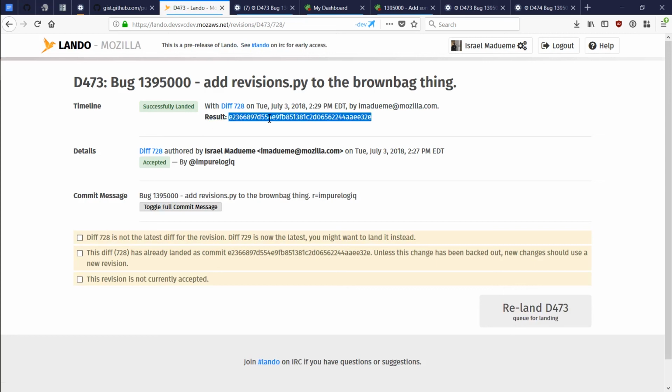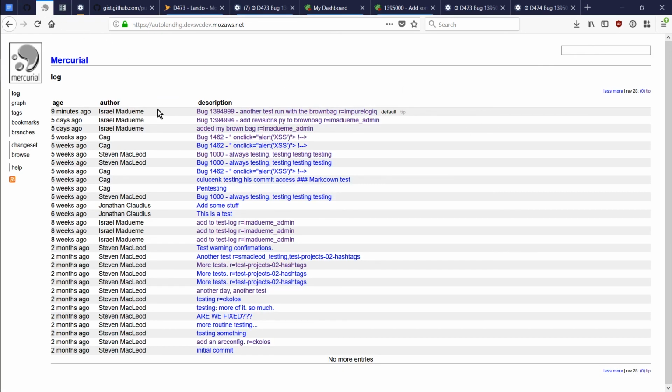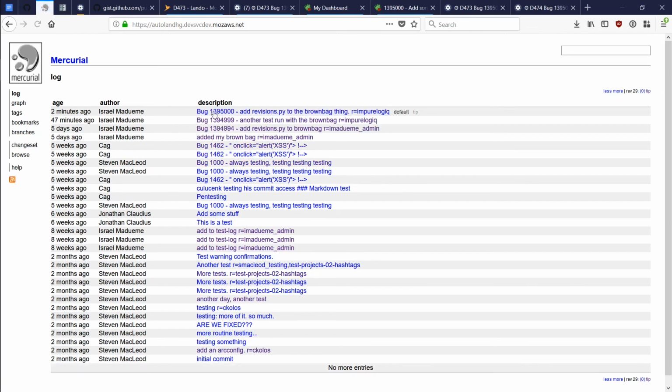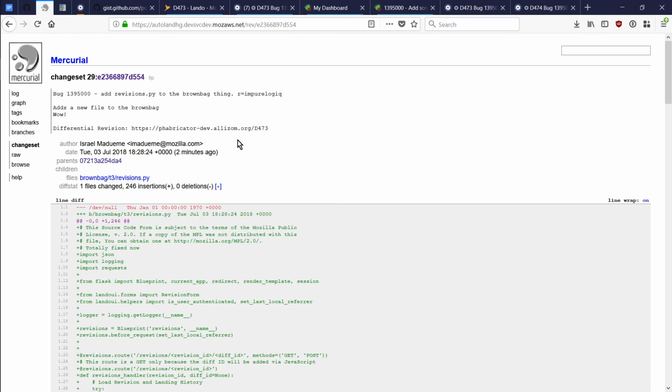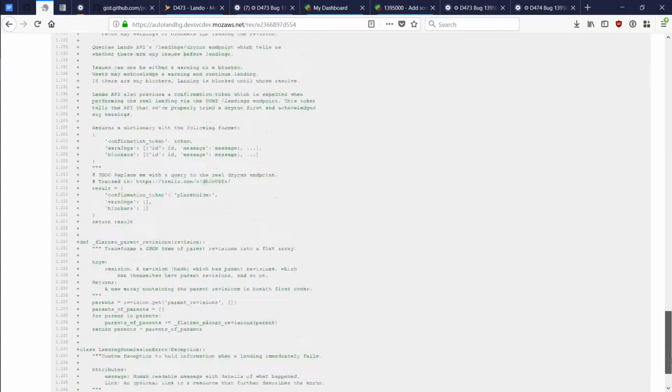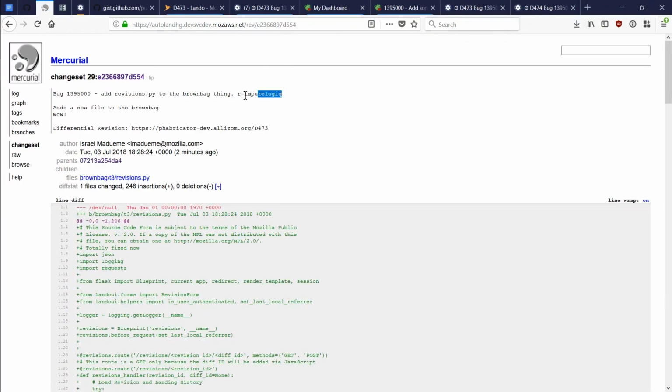This is a commit SHA of what it landed as. Also, we plan to link that directly to hg.mozilla.org for you guys to make that a lot easier to find. And if we really want to, we can land it again, but we're not going to do that right now. We can come over to the repository, and we'll see that our new commit has been landed. We see our changes, and we see that Lando also updated the commit message to include who approved it.